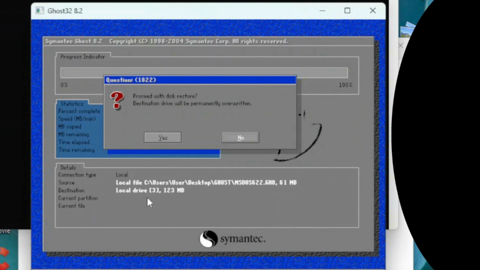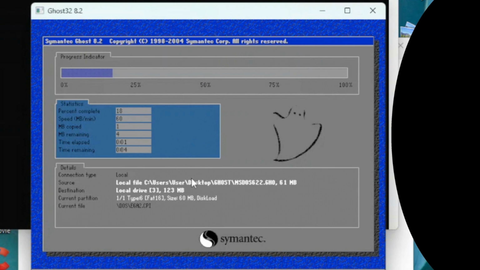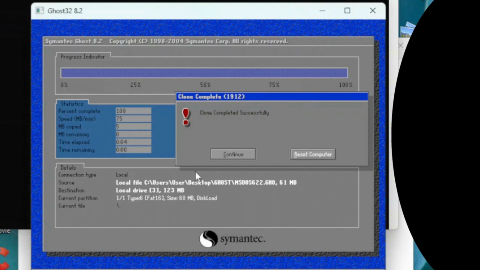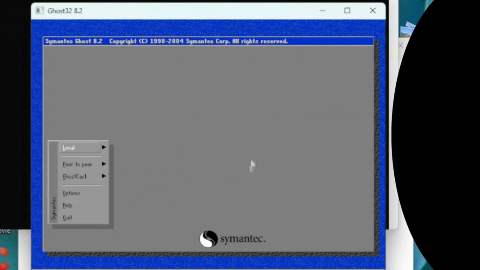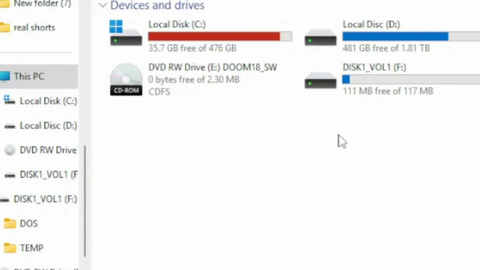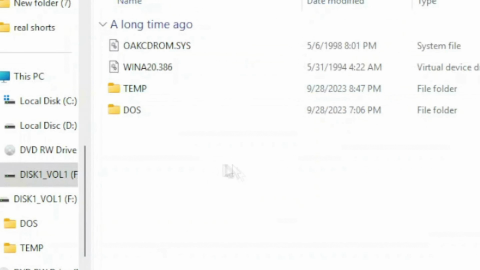Now this is going to copy everything to the compact flash card. Click Continue. Now you can see here that the DOS has been copied to the compact flash card.